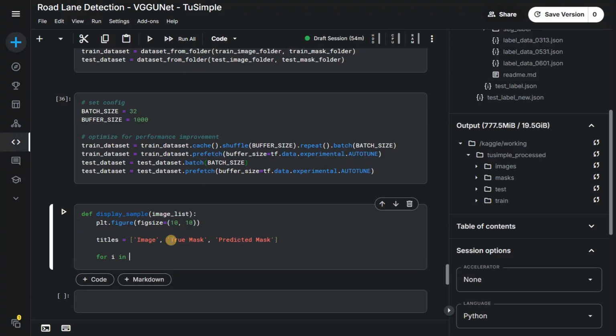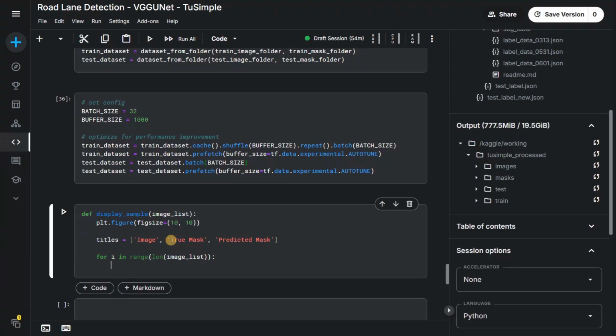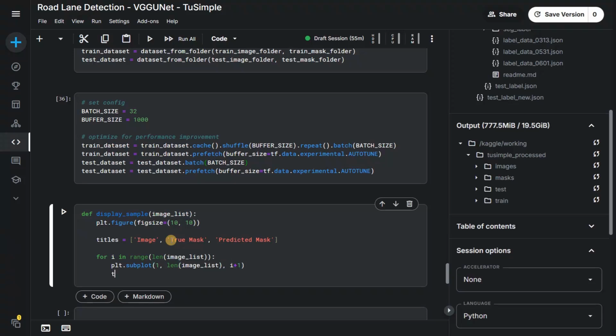Okay, for i in range of len of image list, plt.subplot of 1 comma len of image list and i plus 1, plt.title. So it will just dynamically show the image. If we don't pass the predicted mask, it will adjust automatically.